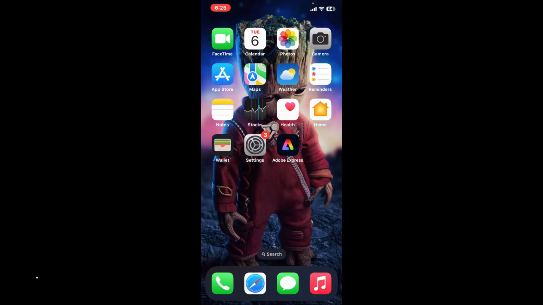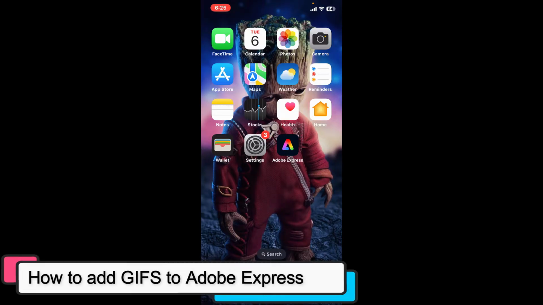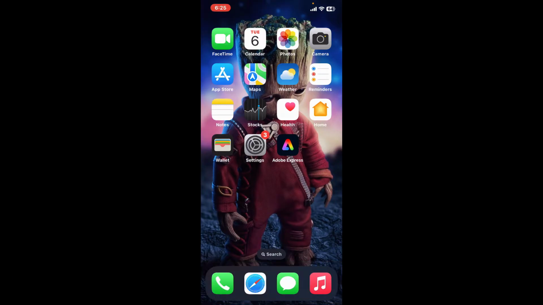In this video, we will be learning how to add GIFs to Adobe Express. Adding GIFs to your project in Adobe Express can enhance your design with animated elements so that it can be more engaging and dynamic. So here is how you can do it.